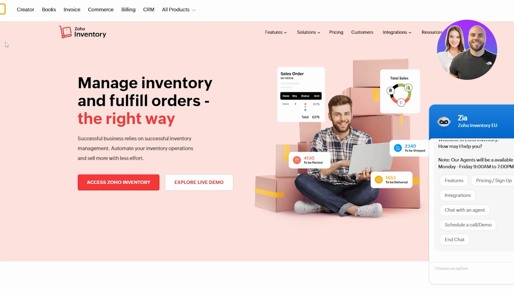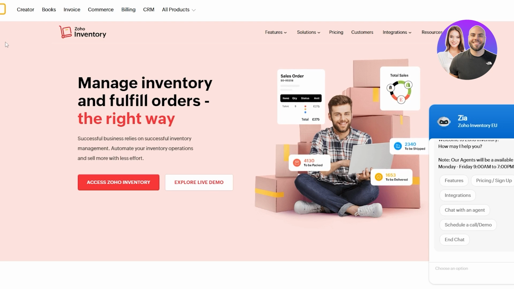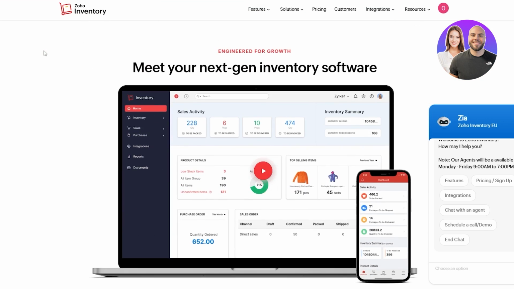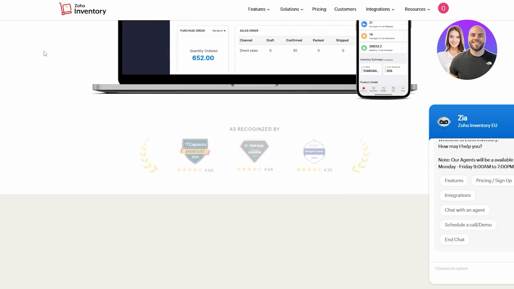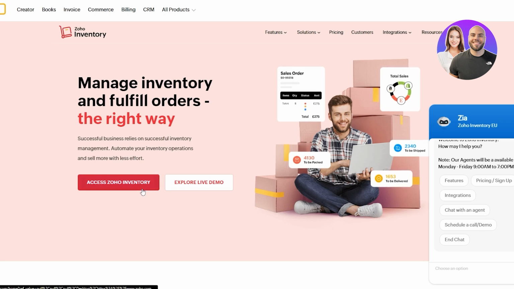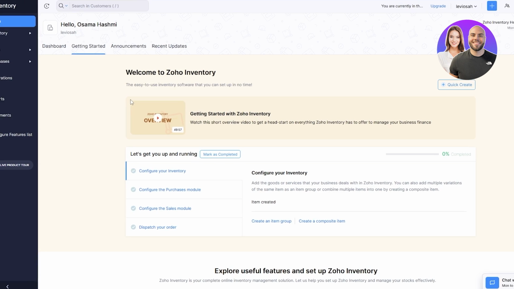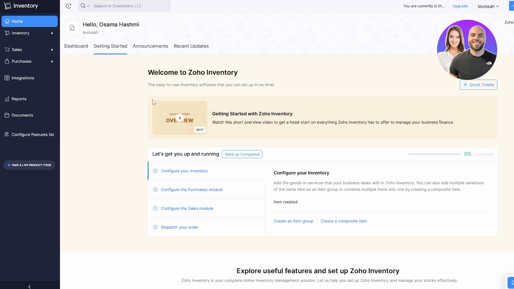If you know what Zoho is, it's an online platform that has multiple different tools that you can use, and one of those tools is inventory. Now you can access Zoho inventory over here, and you can go ahead and use it and keep track of it for free as well. So click over here on this button, go ahead and get started with the Zoho inventory. And this is how the Zoho inventory looks like.